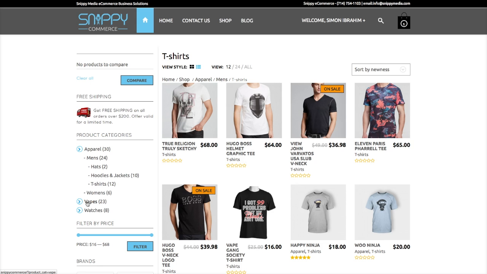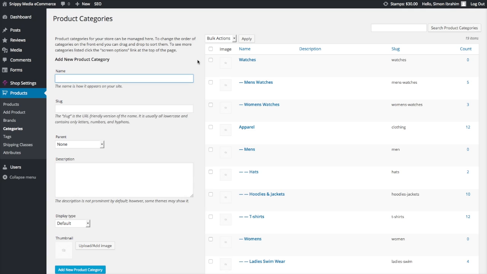So let's go back into our category settings, and we're going to go ahead and add a category. So in the next video, I'm going to show you guys how to upload a product, and we're going to be uploading iPhone 6. And in order to upload that iPhone 6, we're going to have to add a product category for mobile phones since we don't yet have one. So we're going to go ahead and type a name, mobile phones, and I'm going to type a slug.